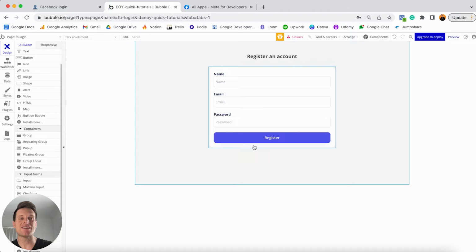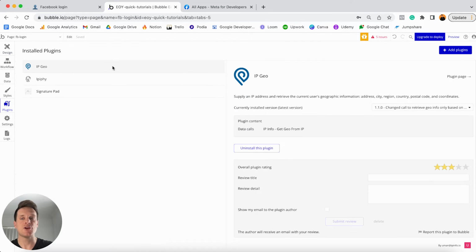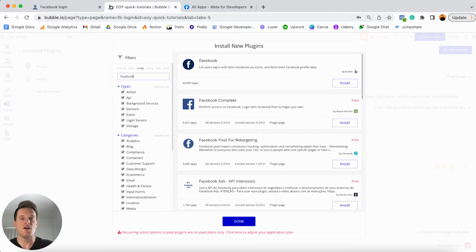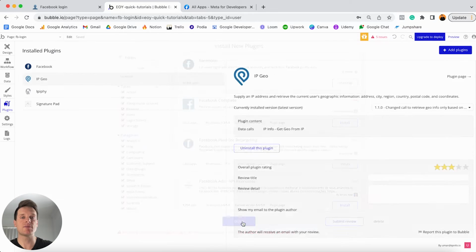But as I mentioned, at this point of our tutorial, we're going to need to install a plugin. So we're going to head over to our plugin tab here. Now you can ignore all of these existing plugins I have. These aren't relevant to this particular tutorial. What I am interested in doing is opening up our plugin library here and just typing in the word Facebook, from which you'll then see that there is a free Facebook login plugin which is built by Bubble. I'm going to choose to install this. I can then close my plugin library.